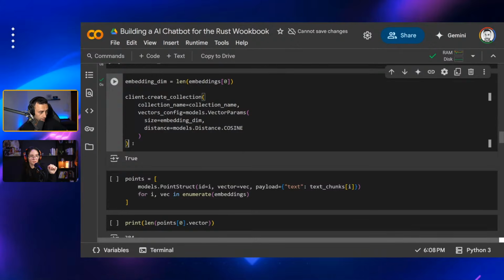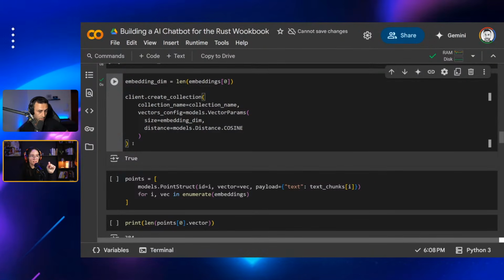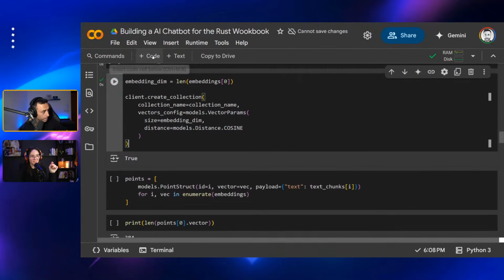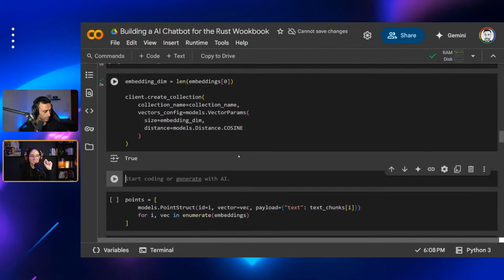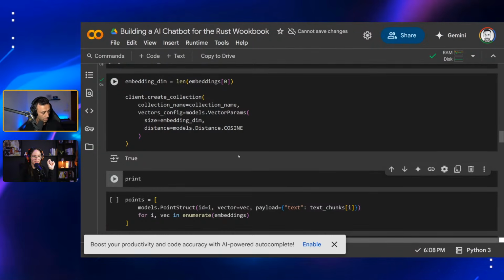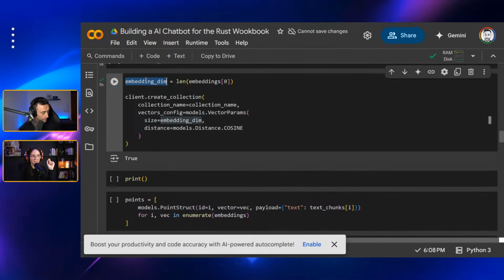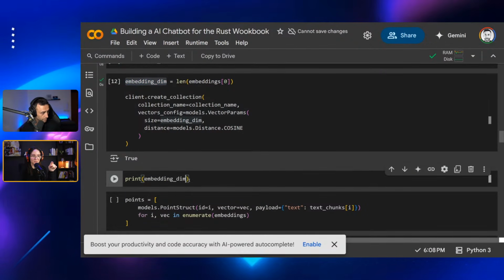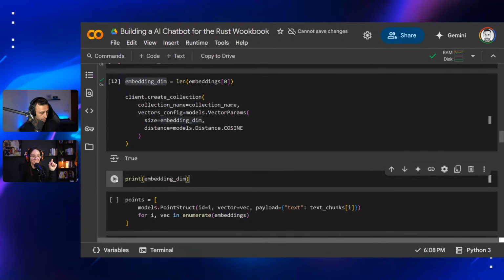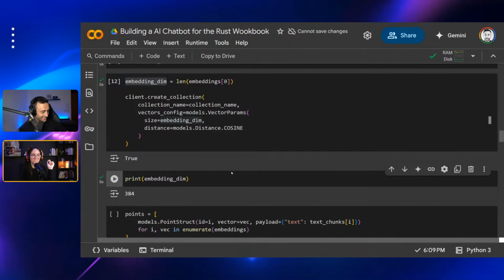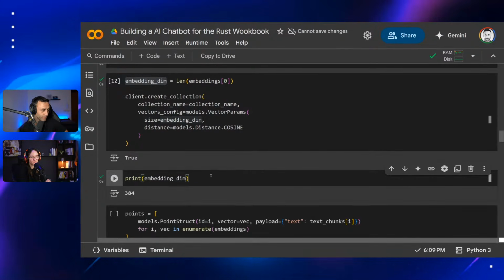How can I do that? I can add a line here. You can add code: go to plus code on the top, or just click here. It's going to create a new cell. Then you can do print of the embedding dimension. Okay, I wrote some code for this application, so this will count. You can see, this is the dimension of the vectors.